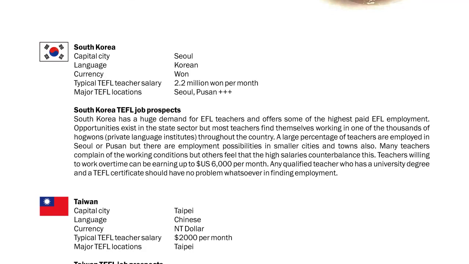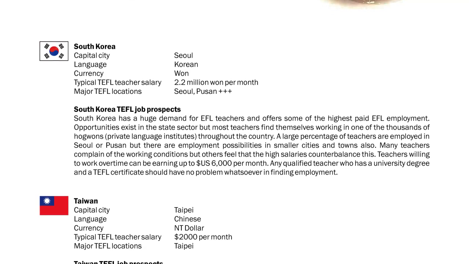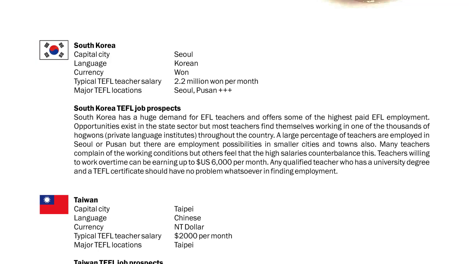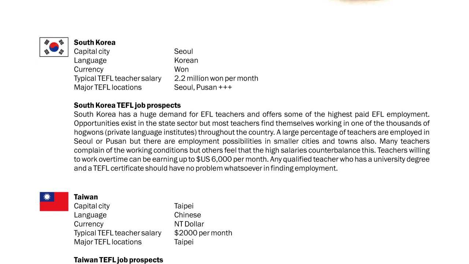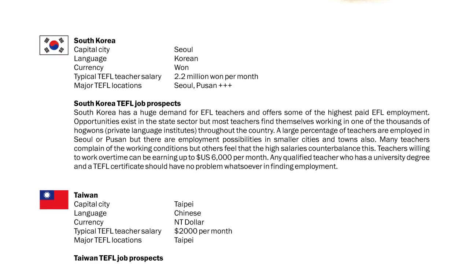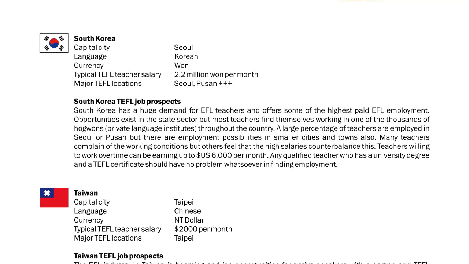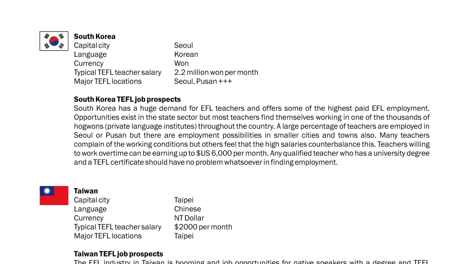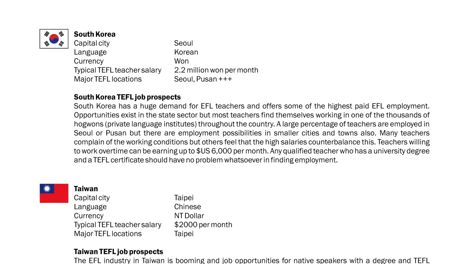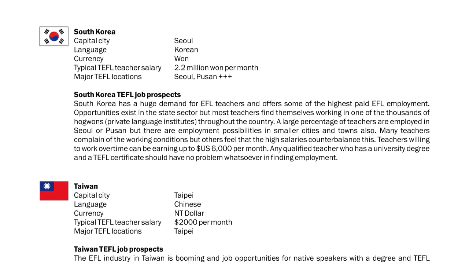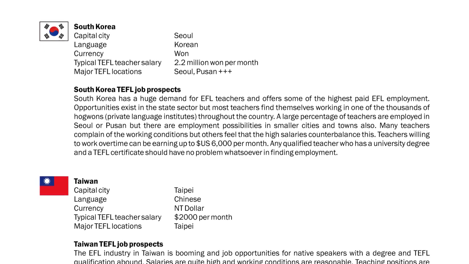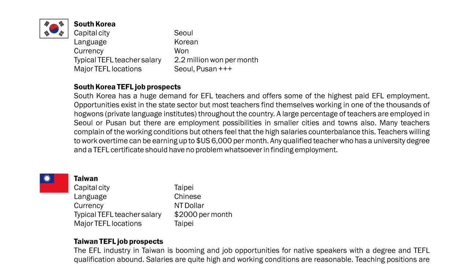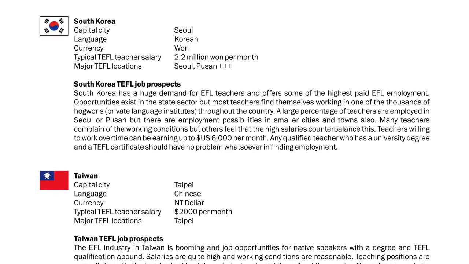South Korea. Capital city, Seoul. Language, Korean. Currency, won. Typical TEFL teacher salary, 2.2 million won per month. Major TEFL locations: Seoul, Busan. South Korea TEFL job prospects. South Korea has a huge demand for EFL teachers and offers some of the highest paid EFL employment.